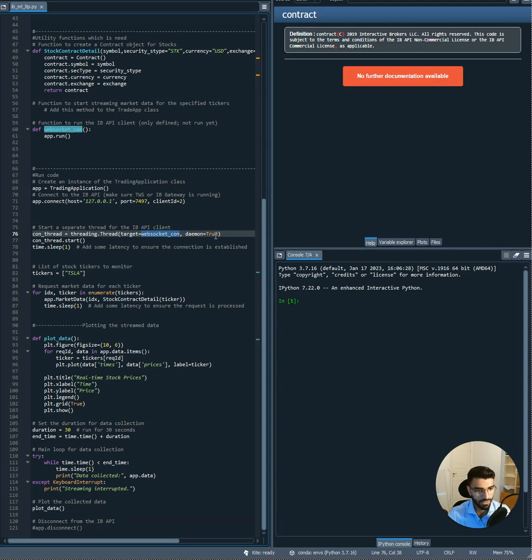And then we're going to set daemon equal to True, which is important to have within the separate thread. And then we're going to start the thread. So this code right here is actually what starts the connection.